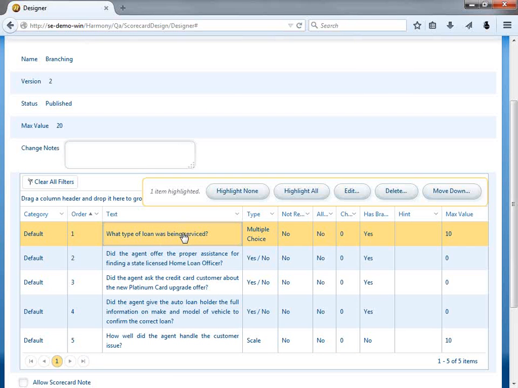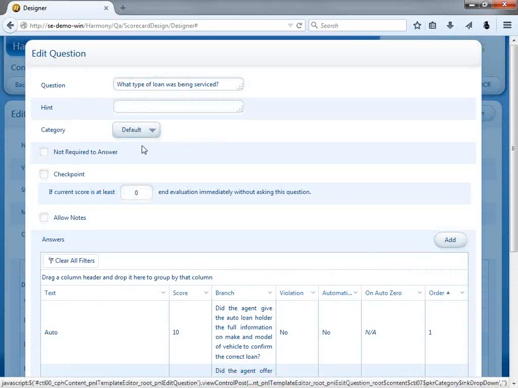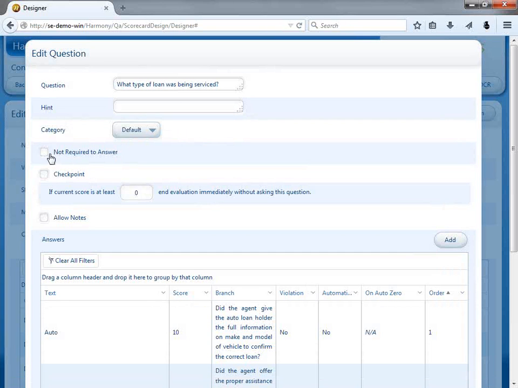So, for instance, if I go and look at my first question, what type of loan is being serviced, you can see that I've got no category associated. You can add a hint to your question if you want to have somebody be able to hover their mouse over a question and view a hint related to that question. That's an option you have. You can set the category.